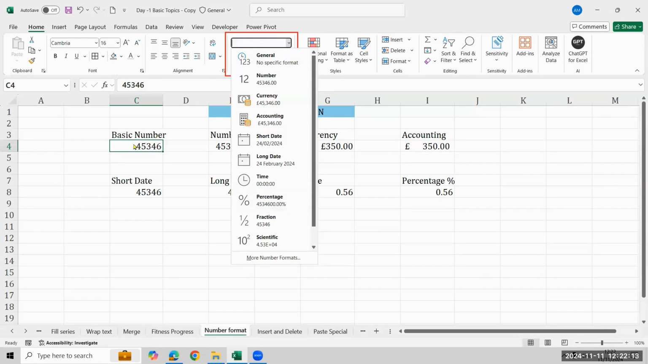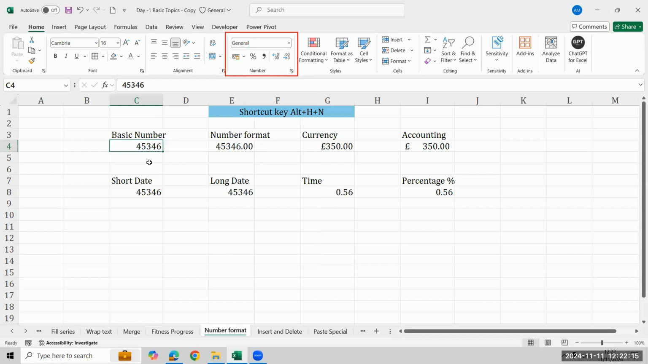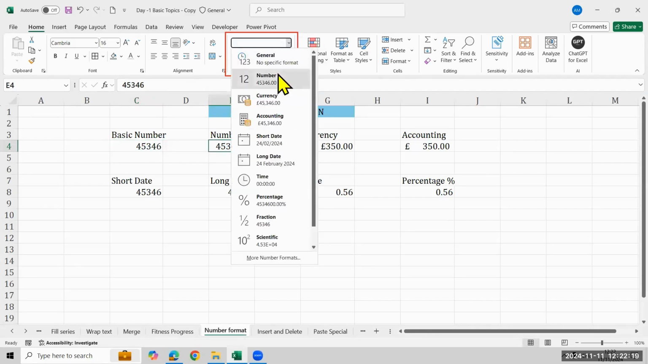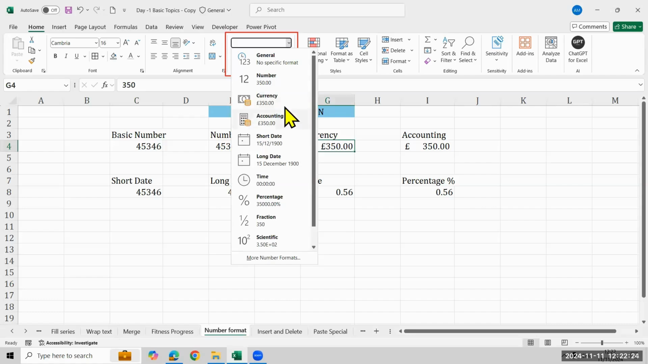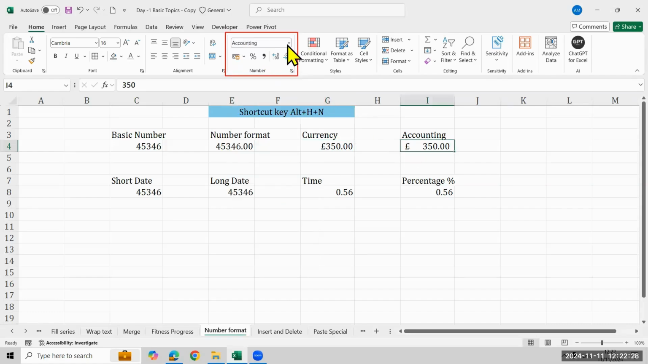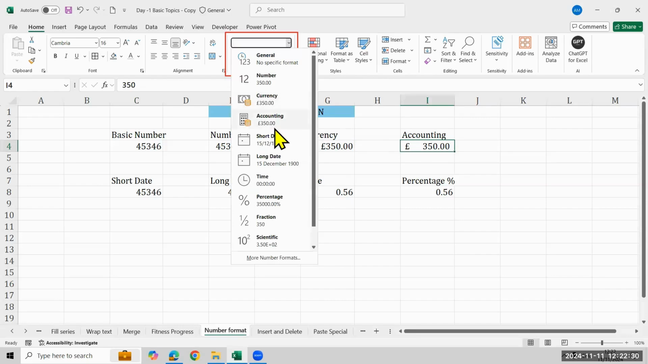So the first, basic number, will not have a decimal value. If you need decimal values, then you have to use a number format here. This will give you a decimal value. If you need a currency, then you have to drop down and select currency. If you need accounting, again, you have to drop down and select accounting.